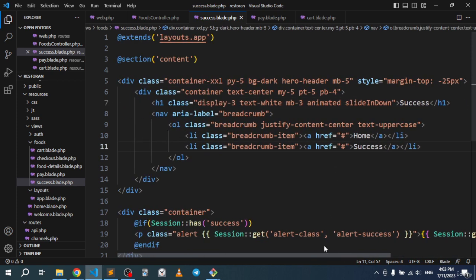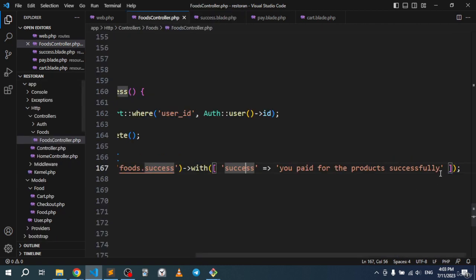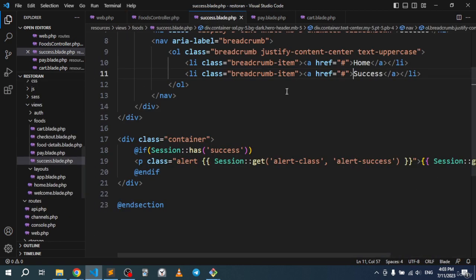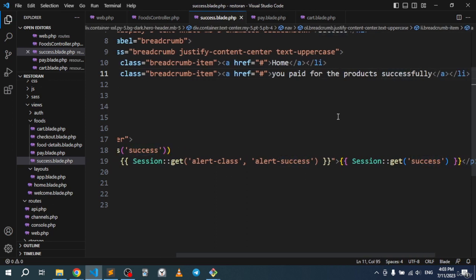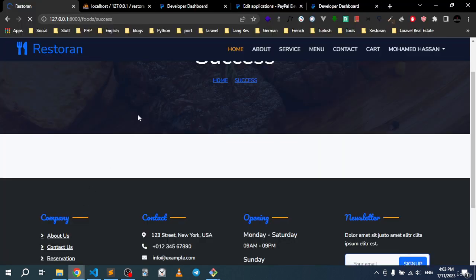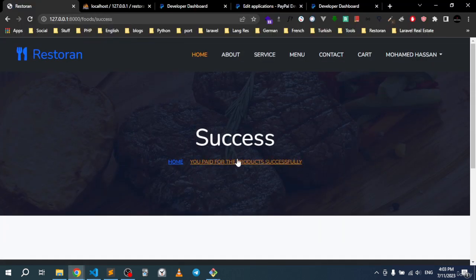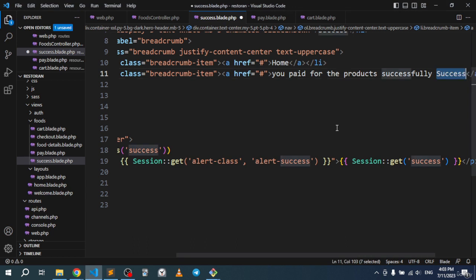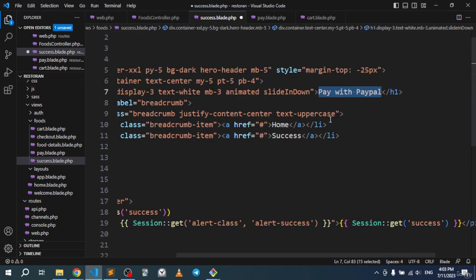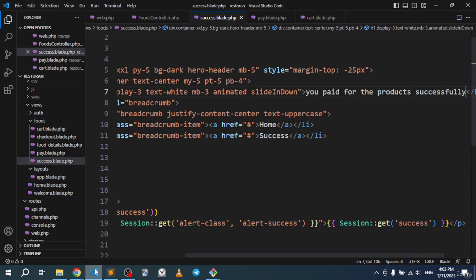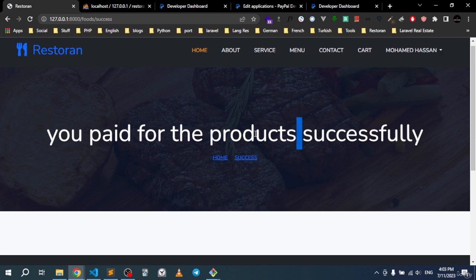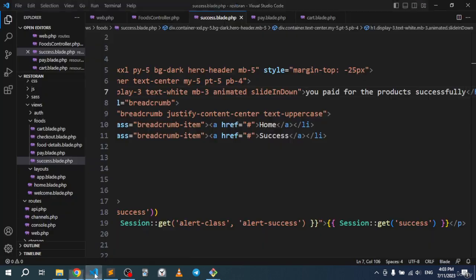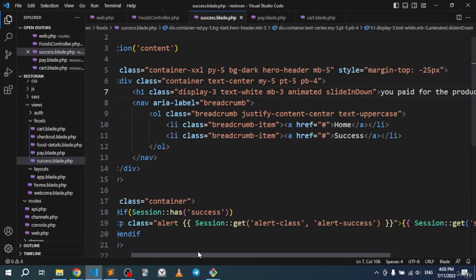We can just display this right here, copy this and go right here, and paste this right there. All right, save. It should go ahead and show us this: you paid for the product successfully. Maybe we shouldn't do it right here. Yeah, we should do it right here. As you can see, everything looks perfect right here. Maybe we'll make this an H3 instead of H1.